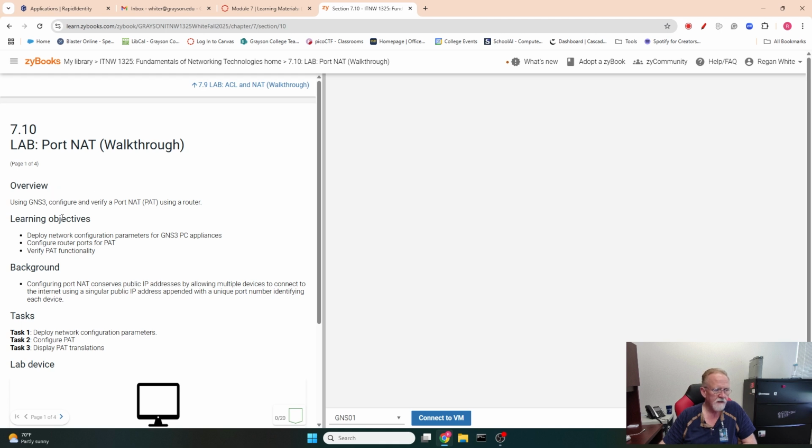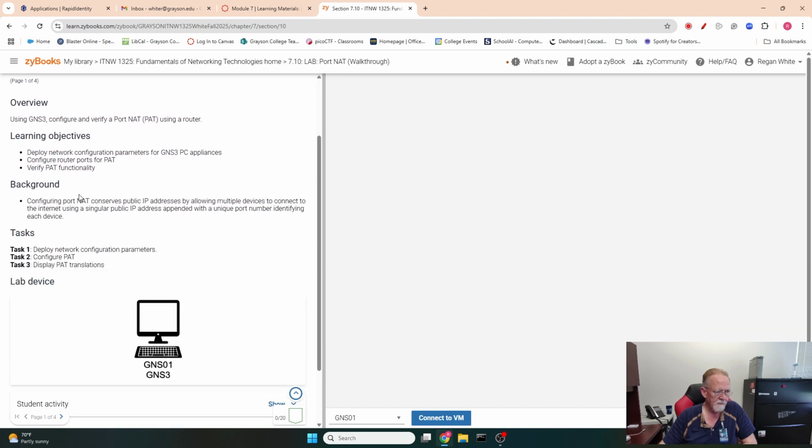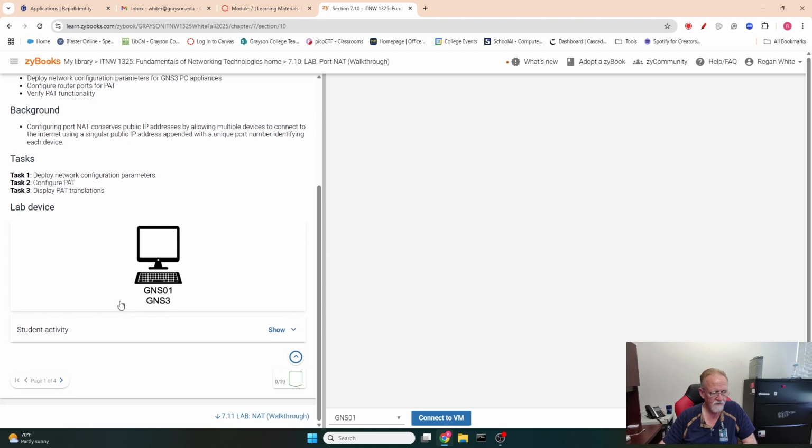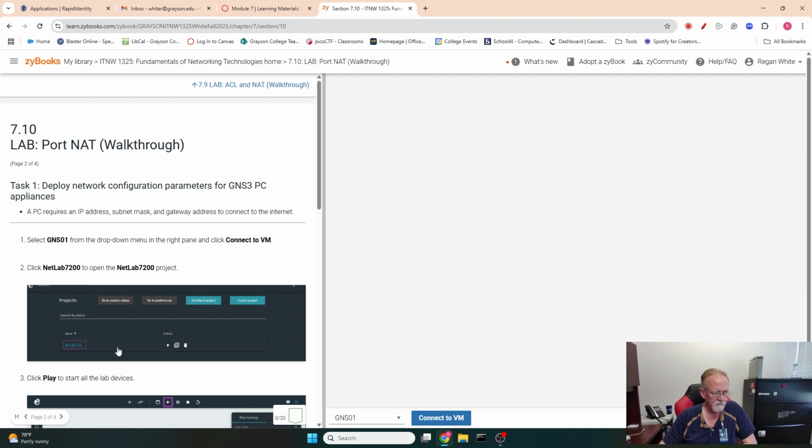All right, next we're going to look at the port NAT walkthrough. Using the same router, configure and verify port NAT using a router. Deploy network configuration parameters for the PC appliances in NetLab. Configure router ports for the PAT and verify that functionality. So task 1, deploy network configuration. Task 2, configure the port NAT. And number 3, display the port NAT translations like we did with the other NAT a while ago. Remember to keep up with your points, and let's move on.